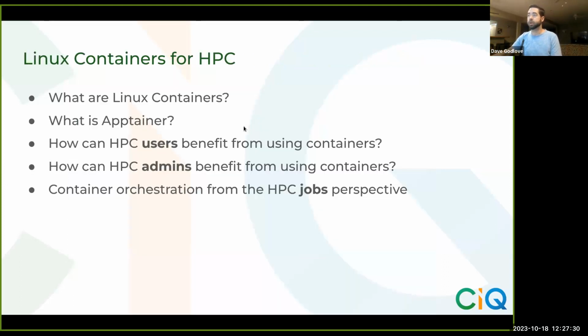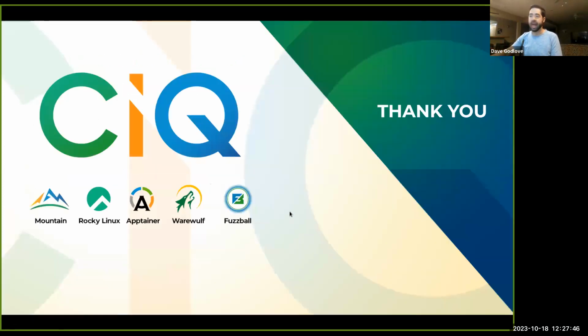All right, so that's pretty much the end of my talk. I told you a little introduction about Linux containers and Apptainer in particular. I told you about how both users and admins can benefit from using containers within HPC. And then I gave you a little taste of job orchestration through Fuzzball. So with that, I'll either take questions, I don't know the format, or I'll hand it off to our next presenter.